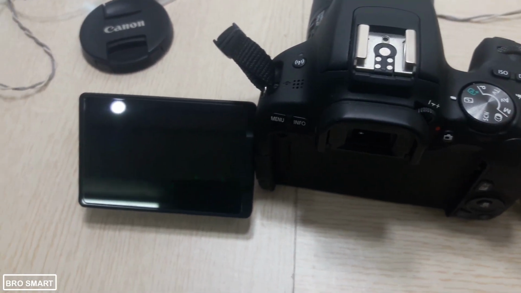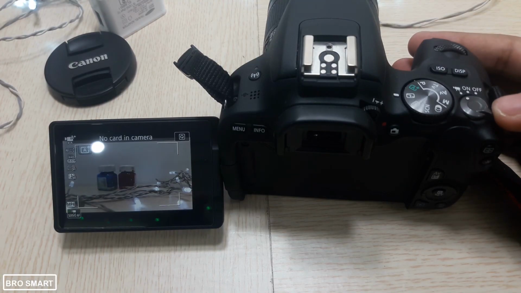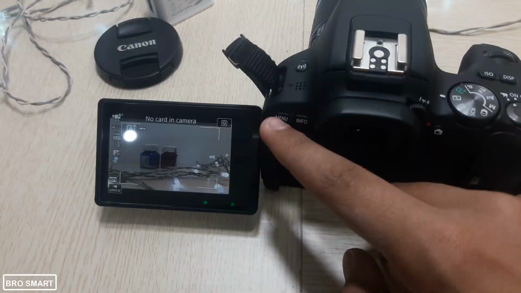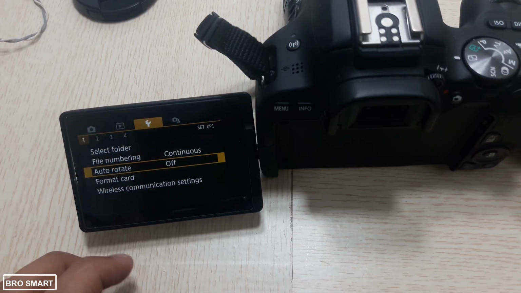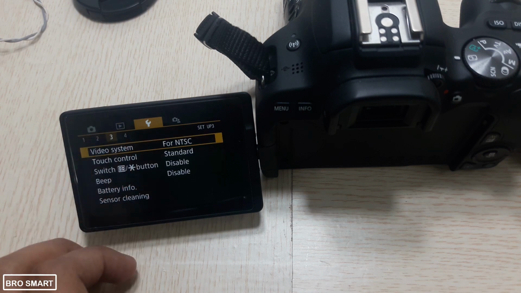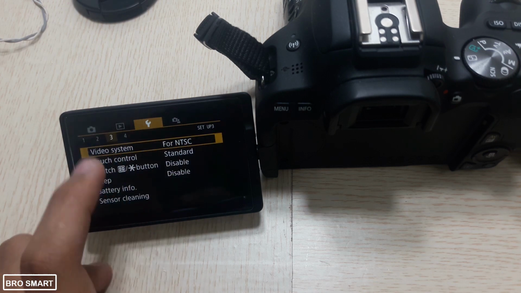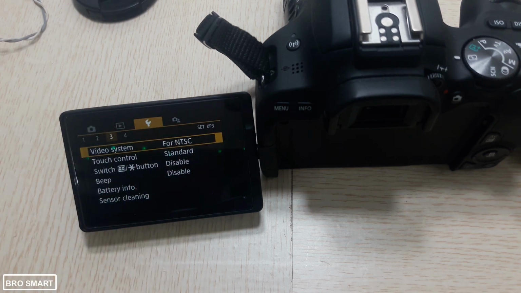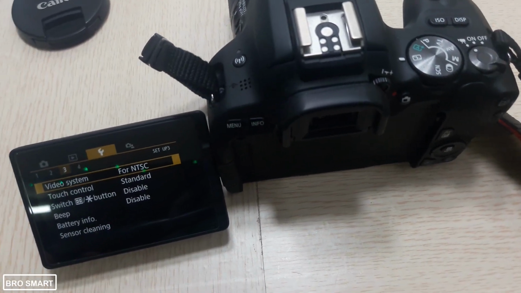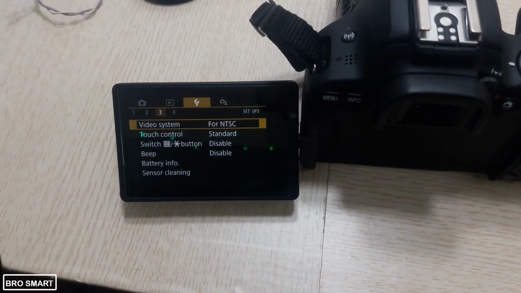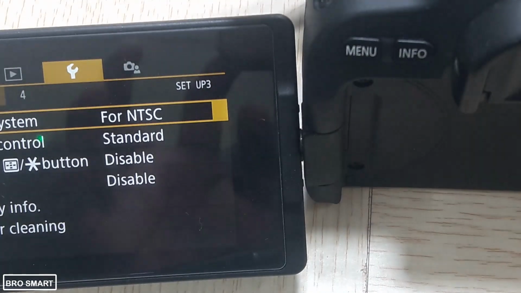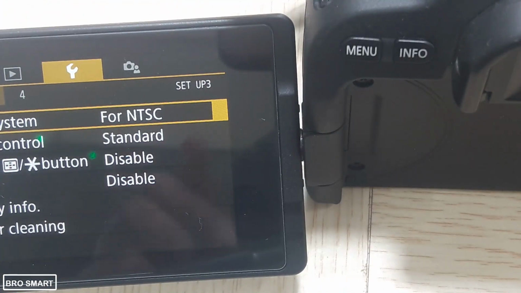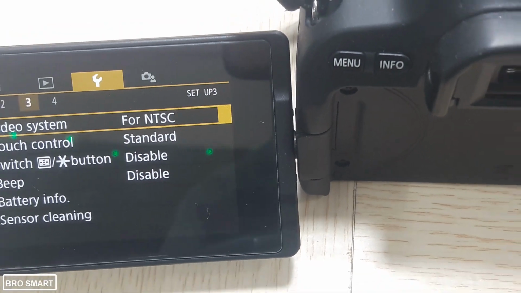Now it's time for the video settings. Turn on your video mode just like this. If you are using the DSLR for the first time, you should go to this little wrench icon in the menu and open Setup 3. Tap on the video system, change the video system from PAL to NTSC. Make sure NTSC is selected, not PAL. If this is not done, you cannot shoot 60 fps video or 29 fps video, so select NTSC.